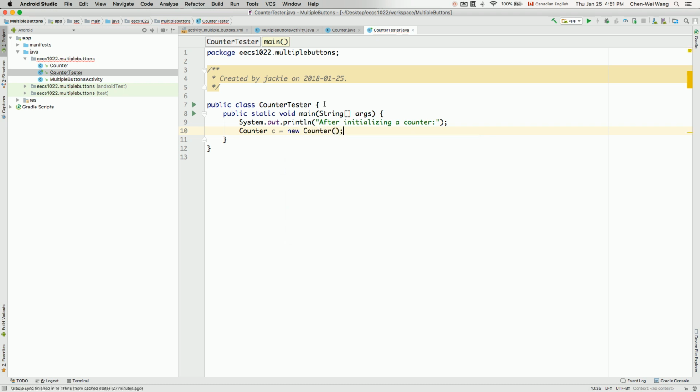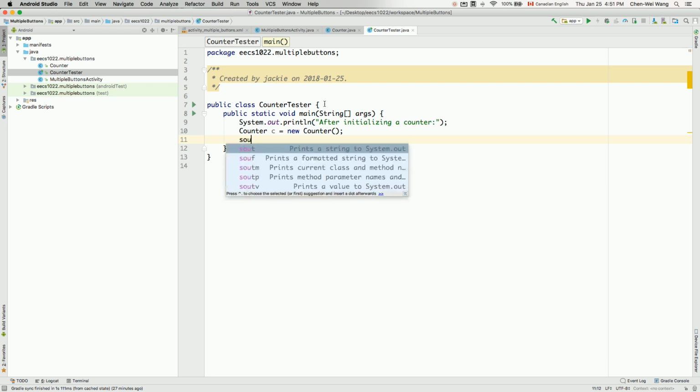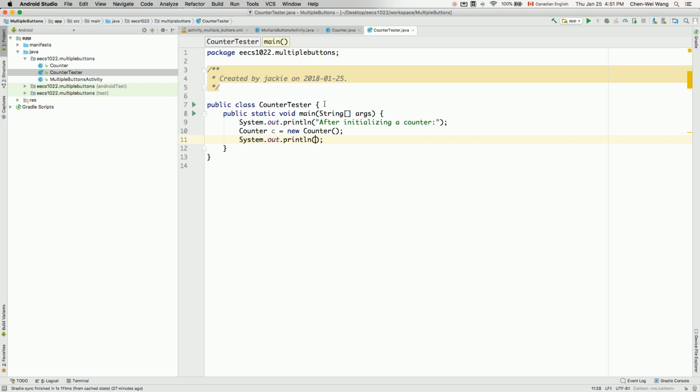So you should really know the syntax very well for creating an object. You will be tested in the course about how to create an object. Okay, Counter c, and then let's now print out the value for the counter as out over here, and then we can say c.toString.